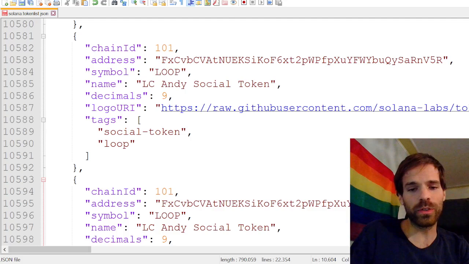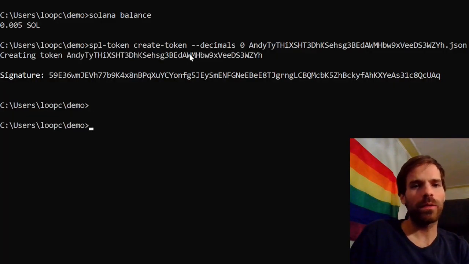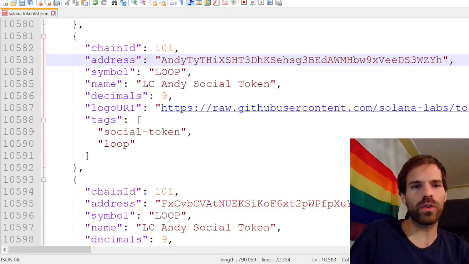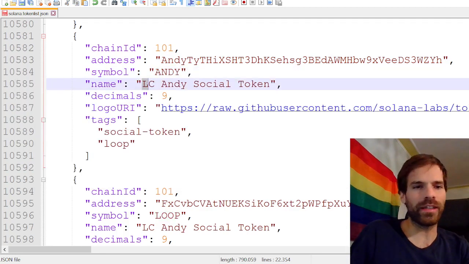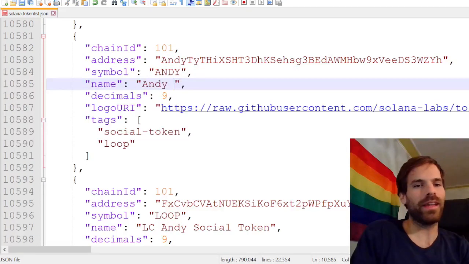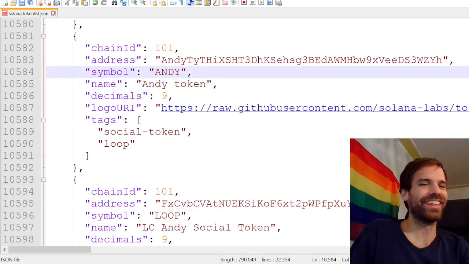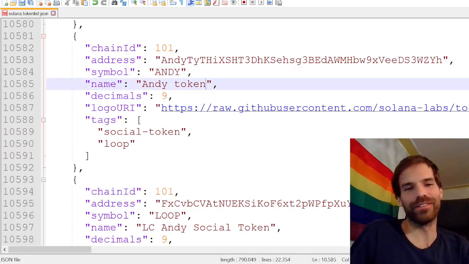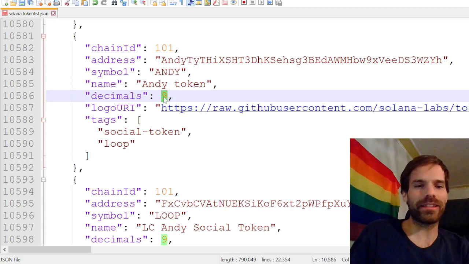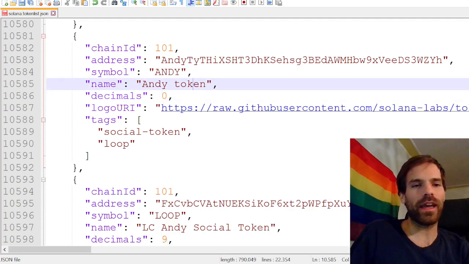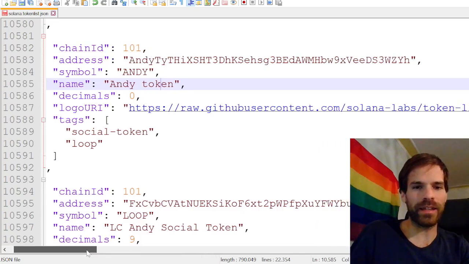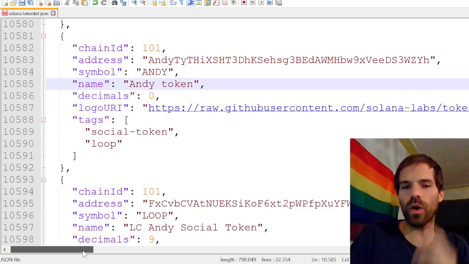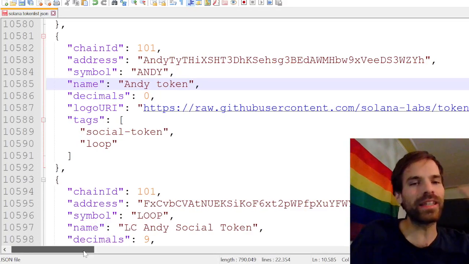So what do we need to do? Well, simple things. We just copy the token address. We give it a symbol, I don't know, Andy, and then a name, Andy Token. Or Andy Coin? No, whatever. It has 0 decimals. And the logo URL, now this is interesting because they changed it since I did that, and they now host all the content on GitHub as well.